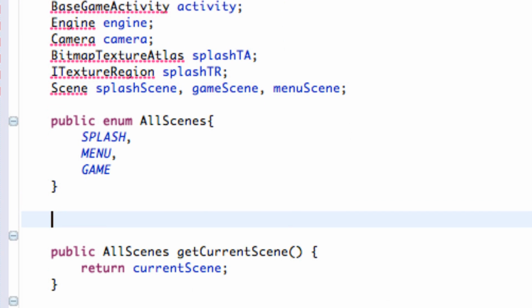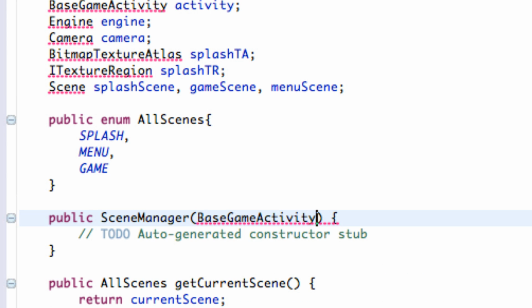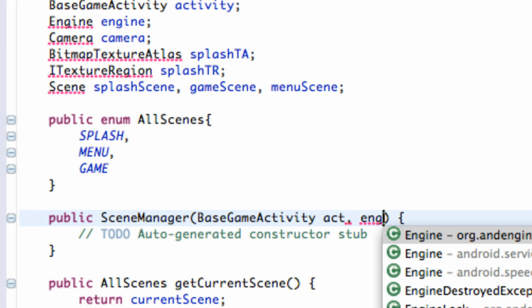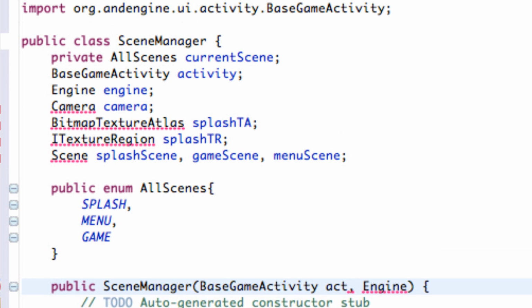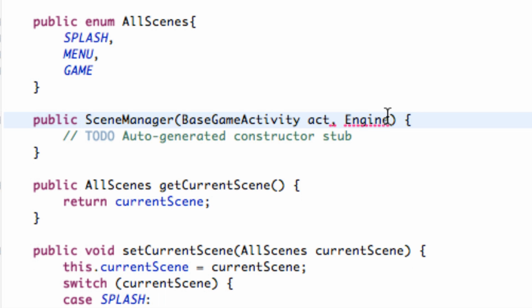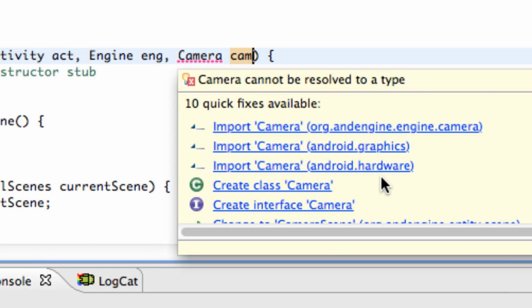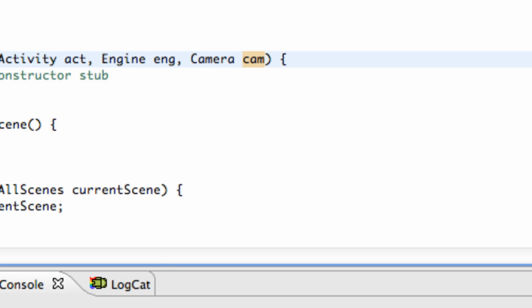So let's go ahead and go down here and hit Control Space and enter. That's going to set up our default constructor, but again we need these parameters to set up. So we're going to say BaseGameActivity, and we're going to call this act. We also need our engine, so go ahead and create that variable. Make sure again it's coming from the AndEngine import, and we're going to call that eng, and also Camera, and we're going to call this cam, and make sure the camera is being imported from AndEngine as well, not the hardware or the graphics. So go ahead and import that.